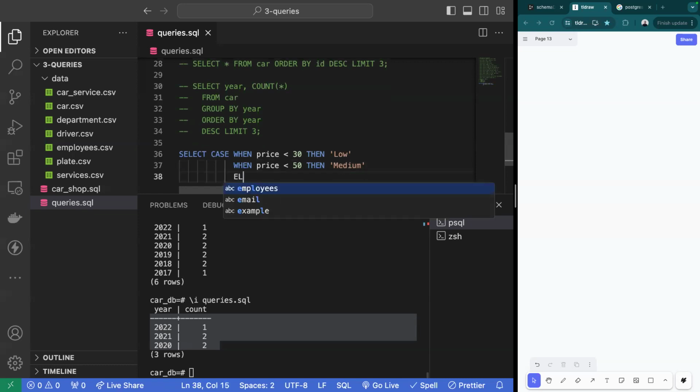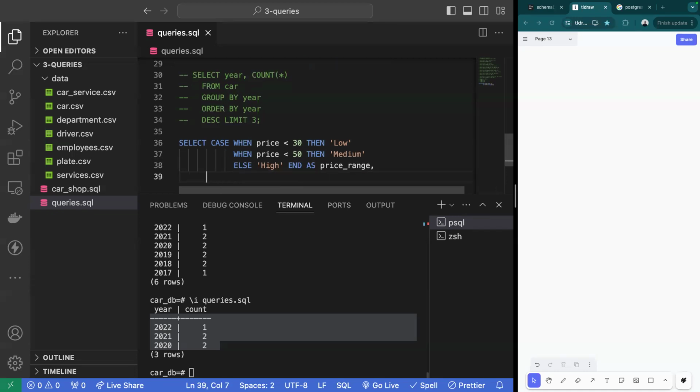And then finally, I'll give it an else, which is my final statement or my default statement. I'm going to say if neither of these get triggered, then we're going to call this high. And then I'm going to end as price range. All right. And I want this all to happen from the count of all.